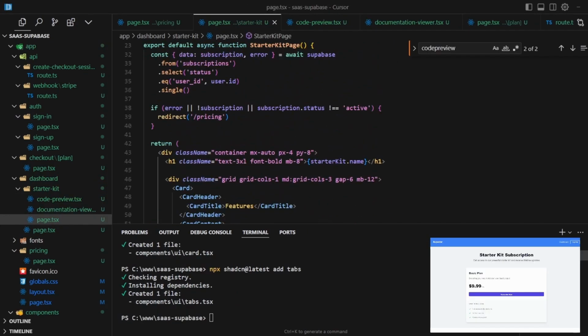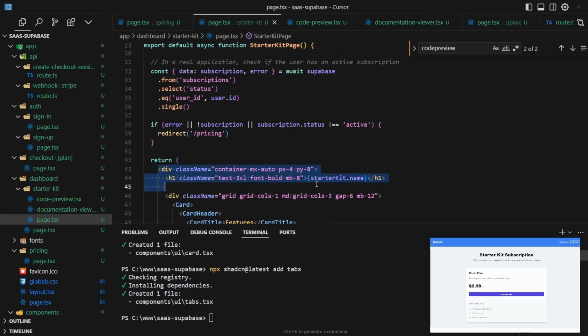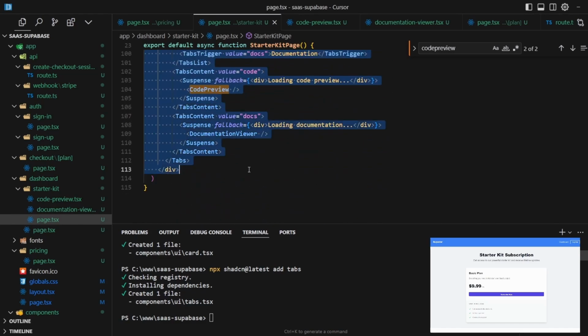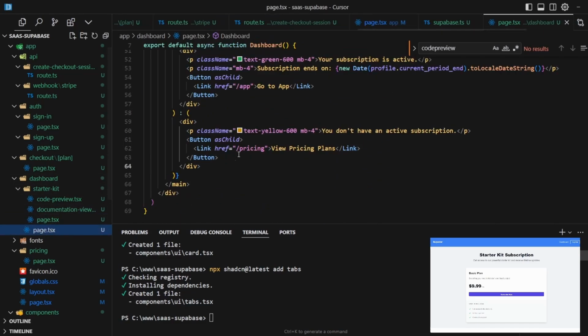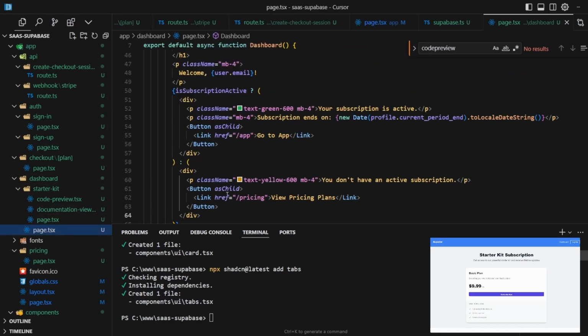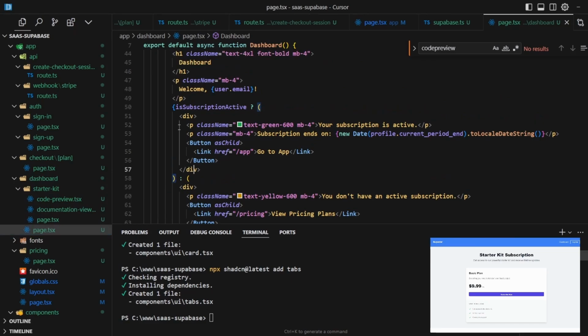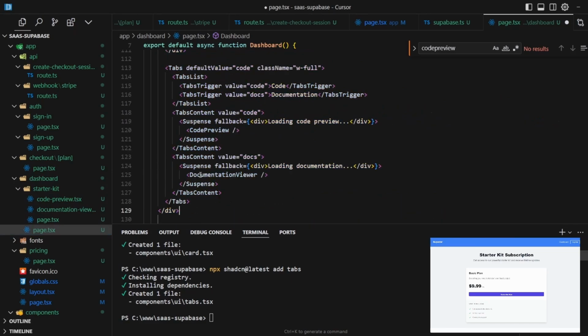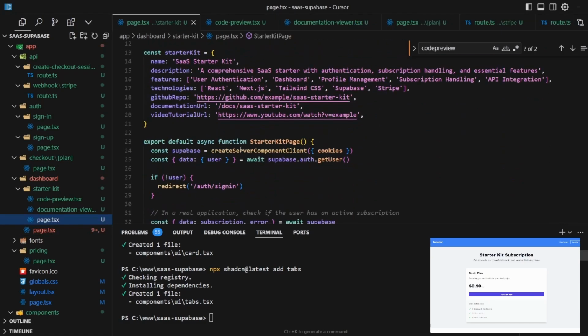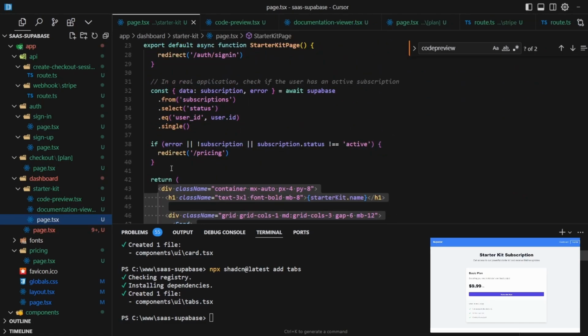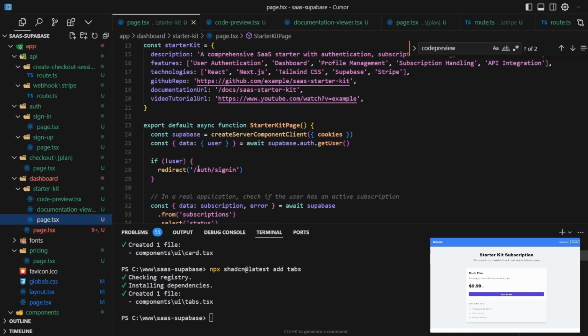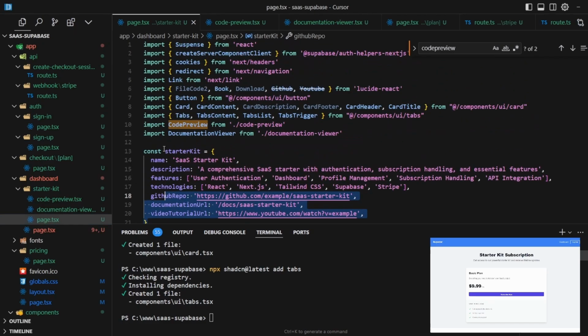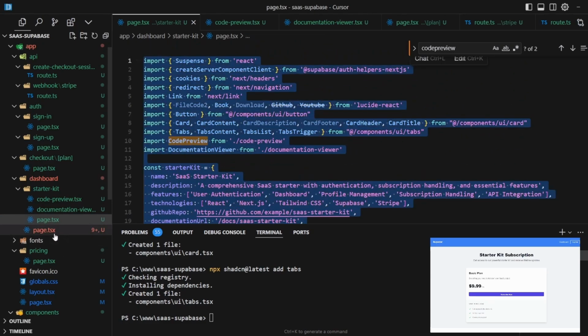So now I took it from V0, I will copy everything from this page and I will put it there. But we need to be careful, we need to put this into this block in case the subscription is active. So I will put it into this div. We also need to import this card header and so on. So let's take it from the imports. Also with this constant with the starter kit.